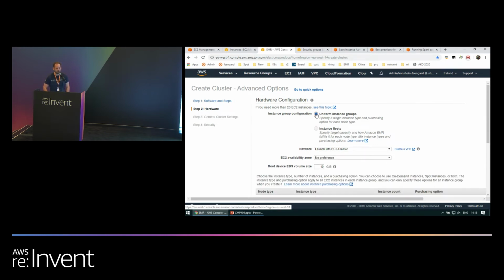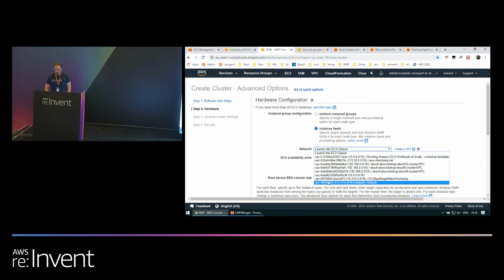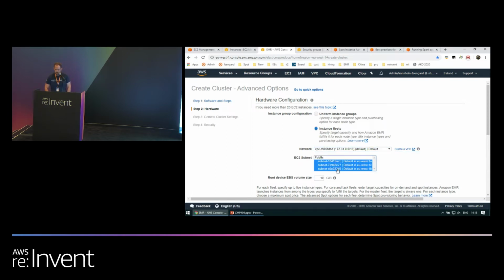And there are 2 configuration options for EMR. The basic one, which existed for a long time, is the uniform instance groups. But what I want to focus on here is EMR instance fleets, which allows you to tap into those spot best practices of diversification and deepest capacity pools that we talked about before. So the first thing I'm going to do is actually specify to EMR all these 3 availability zones.